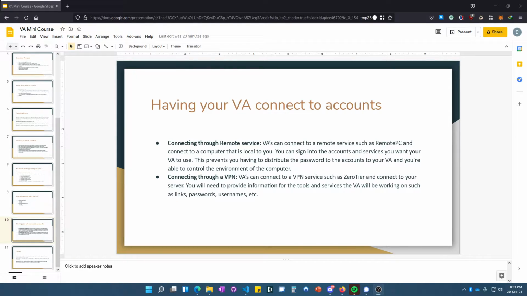If you have a spare laptop, or a desktop computer that you haven't used, as long as it's able to run Google Chrome and one of these remote services, or even connect to a VPN, it should be able to do the job. Also, if it has adequate RAM, hard drive, and processor, remember, the better the parts and the better the internet connection you have, the more responsive it'll be for your virtual assistants.